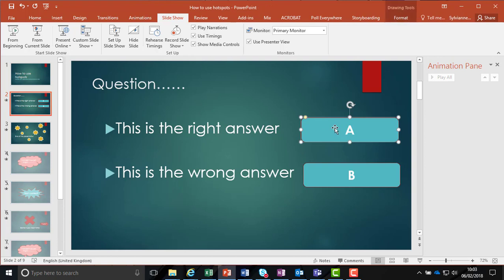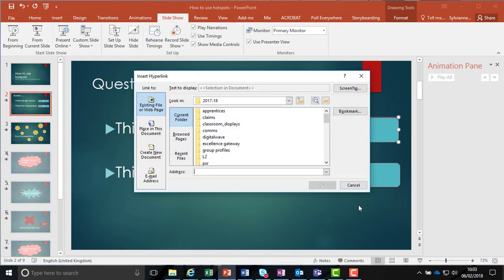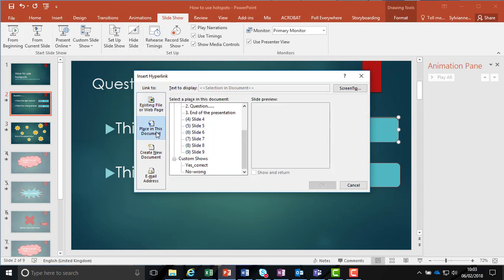So when we go into this slide here, what I want to say is, is this the right answer? If I click on this, I'm now going to add a hyperlink through to the "yes, this is the correct" slideshow. So I right click on it and go into hyperlink. In there, I can go and have a look for the options that I'm after, and it's going to be a place in this document.